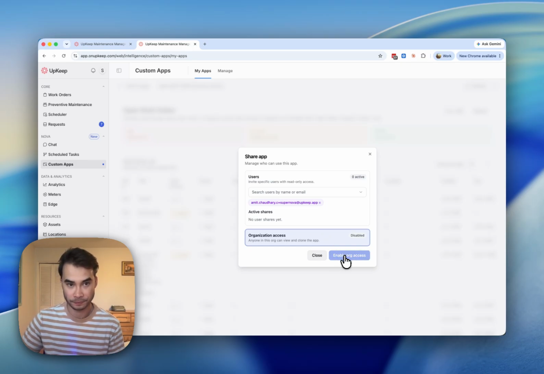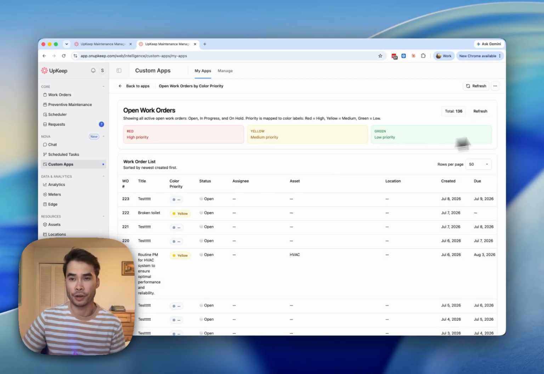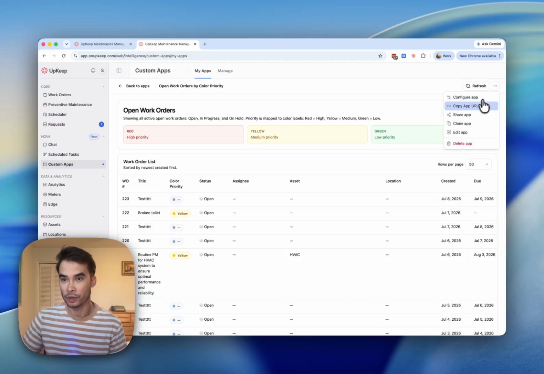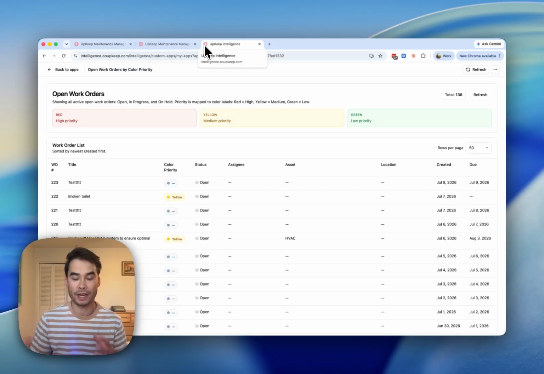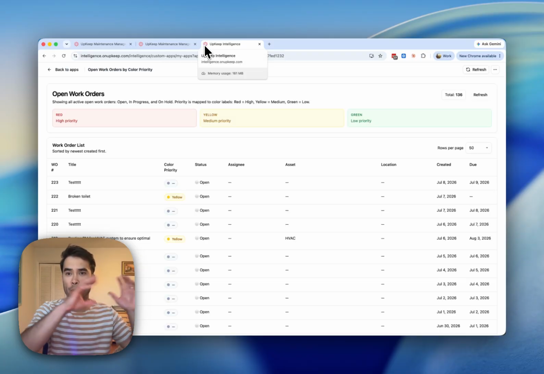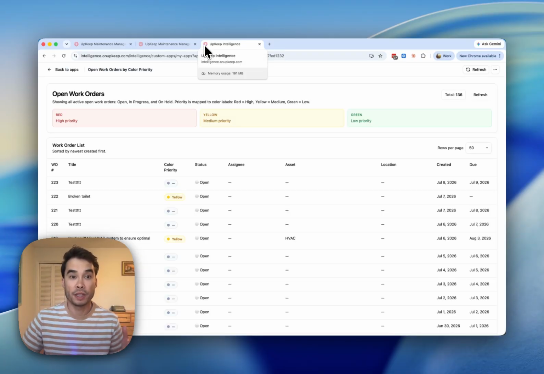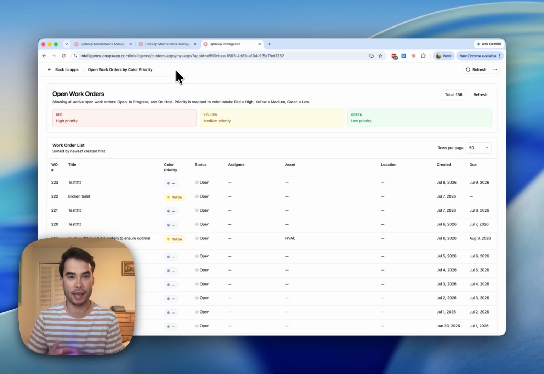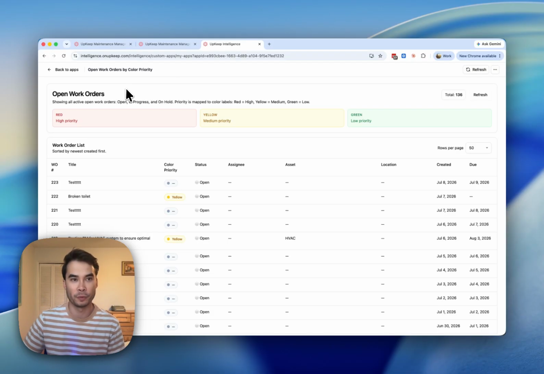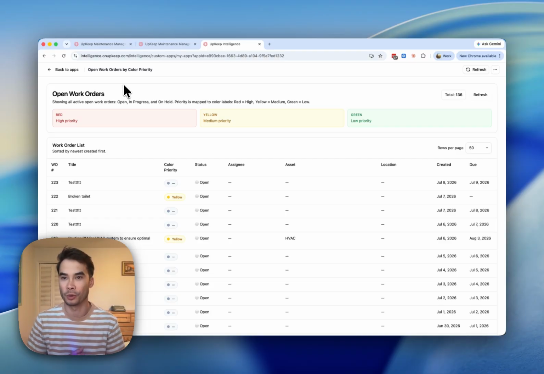In addition to sharing apps, you can also generate unique URLs for apps. Come over here, click copy app URL, and if you paste that in a new browser window, you'll be brought directly to that application without the UpKeep CMMS shell. This can be incredibly useful. Bookmark this and then come back to this app anytime you need to do something like review your open work orders or look at those work orders with timers still running.